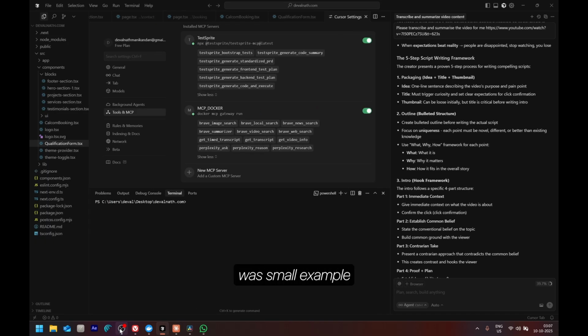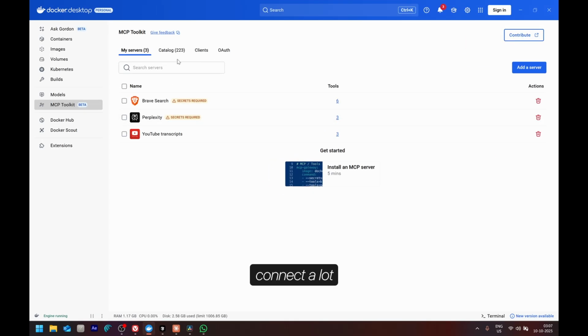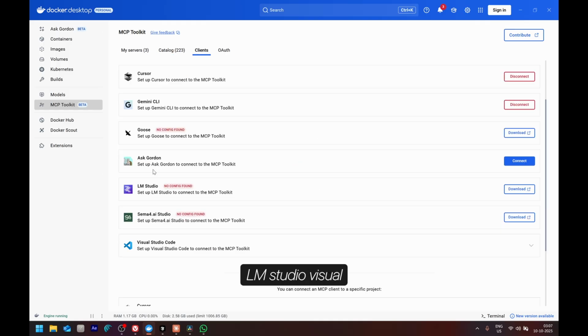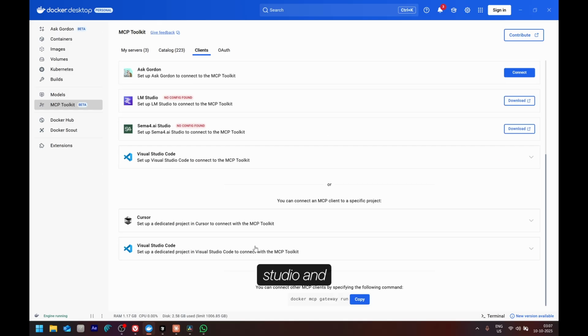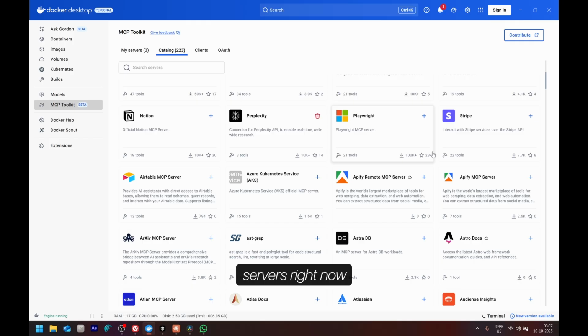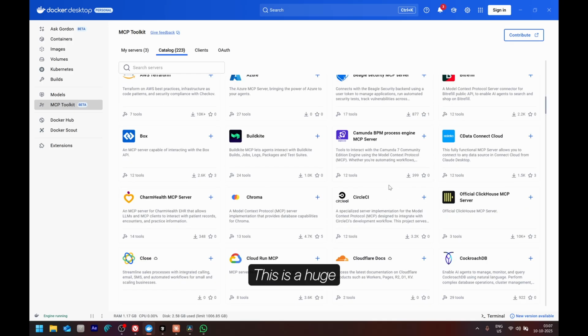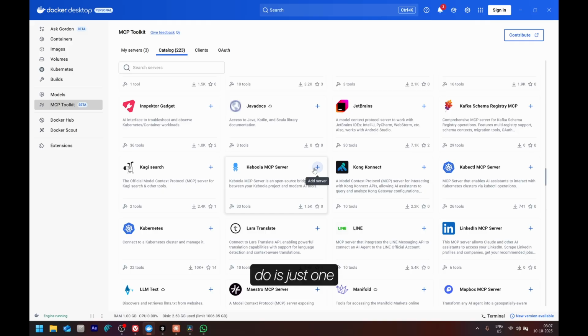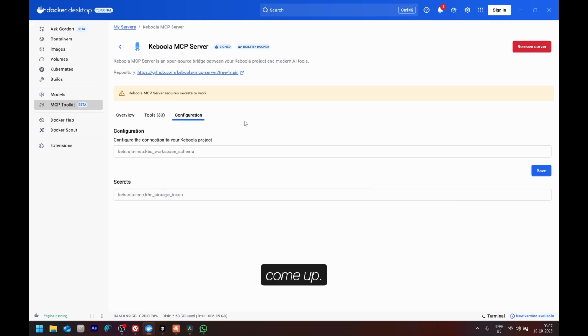This was a small example of what you could do. You could connect a lot more clients. You could connect with Gemini CLI, LM Studio, Visual Studio, and all that. And there are 223 servers right now which you can directly use. This is a huge Play Store for MCP servers. All you have to do is just one click and it will come up.